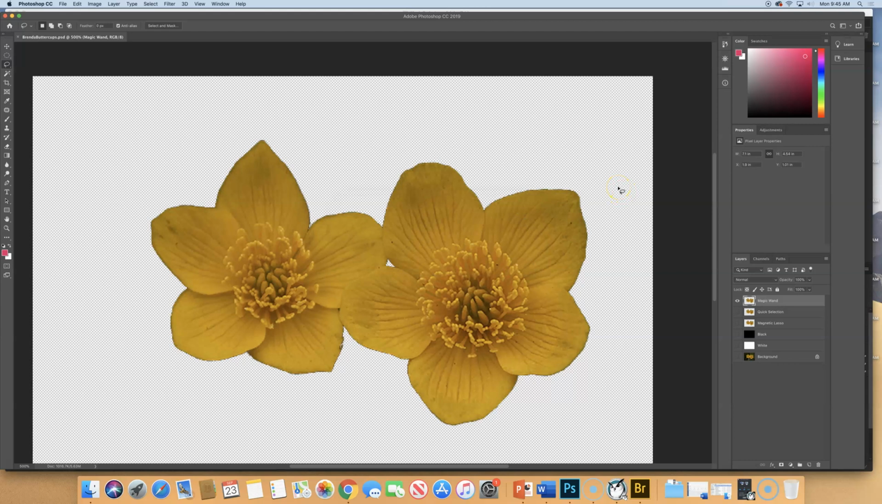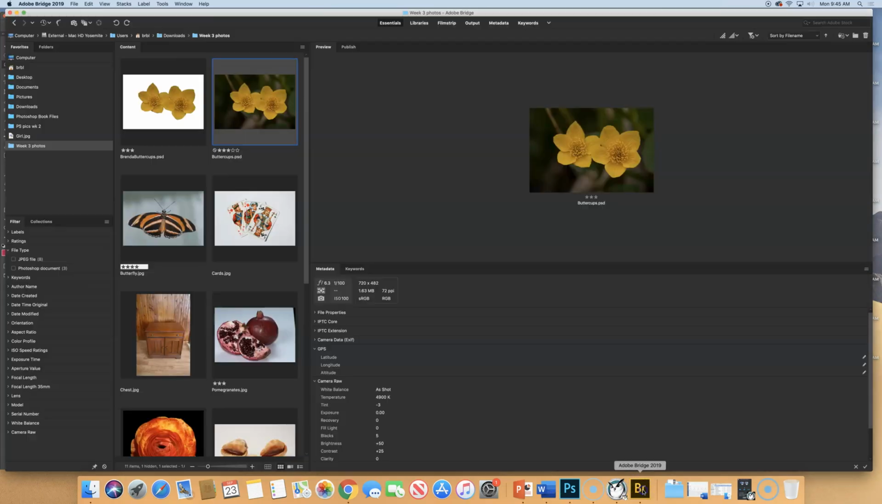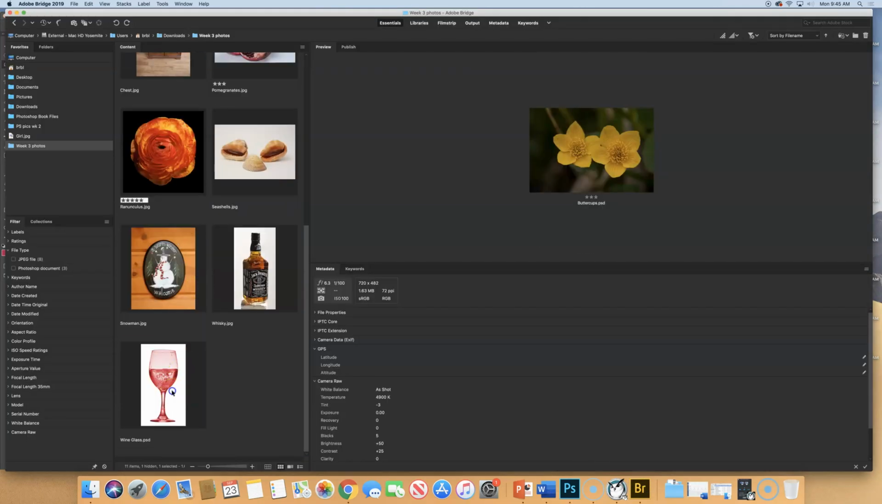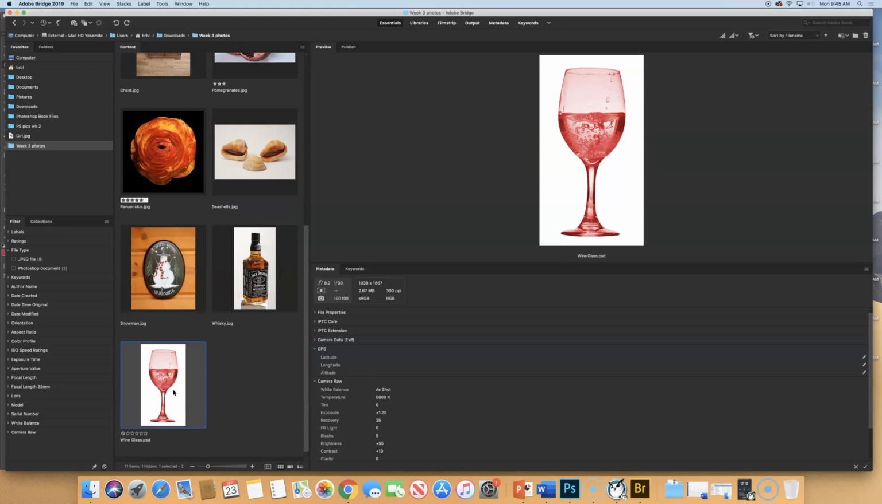And I want to quickly show you where the Magic Wand tool is awesome. So using it to select all these different colors of yellow, not so good. However, let's go back to Bridge and let's open up that wine glass again.